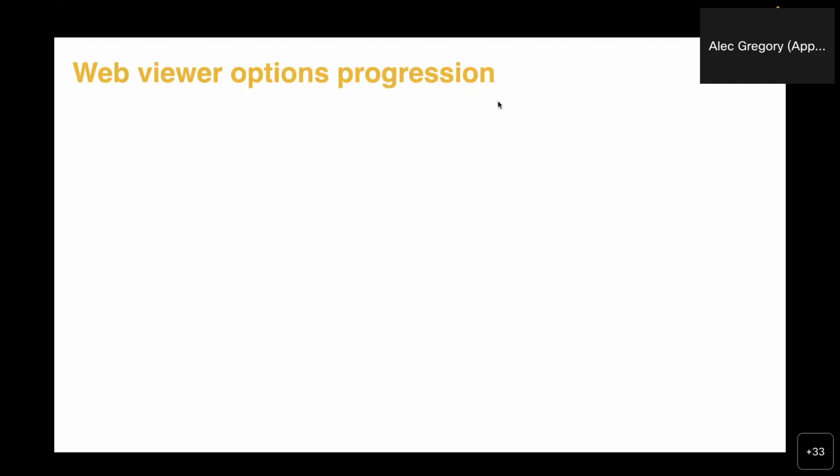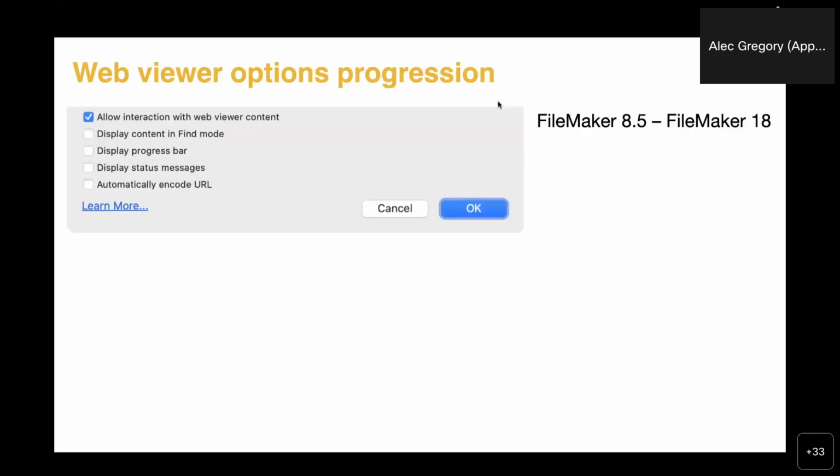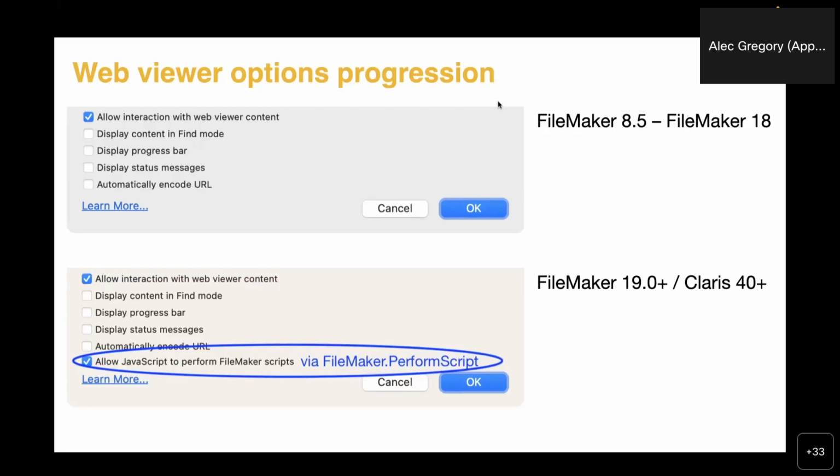First I'm going to look at the web viewer object itself and how it's progressed. This is very simple. When we're talking integration, up until FileMaker 18, we had really one option, which was allow interaction with web viewer content. That meant you as a user could click into web viewers and, depending on the content in them, type into them and do other interactions. Then in FileMaker 19 or Claris 40 plus, we got an extra integration option, which was allow JavaScript to perform FileMaker scripts, via a little function called FileMaker.PerformScript. That is much more of an automated integration option. The clue is in the name, script. Script in FileMaker usually means automation.